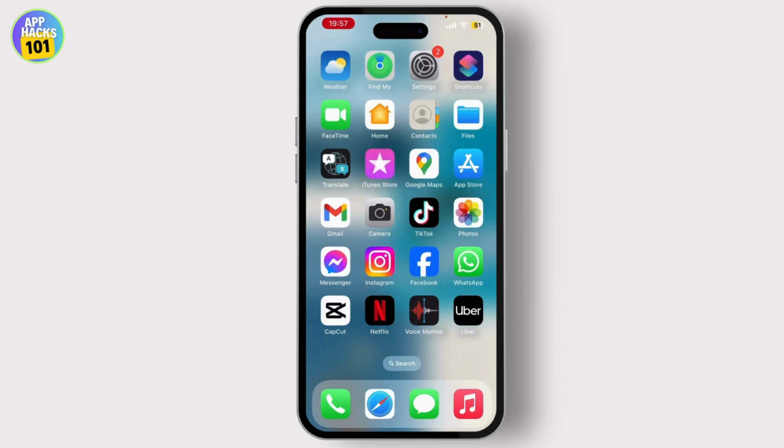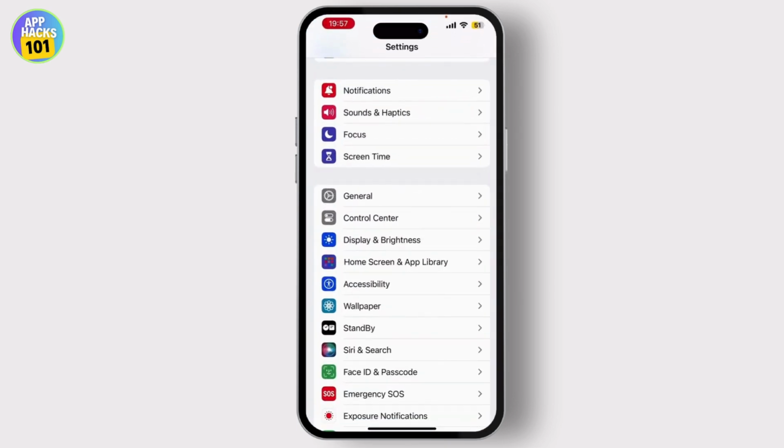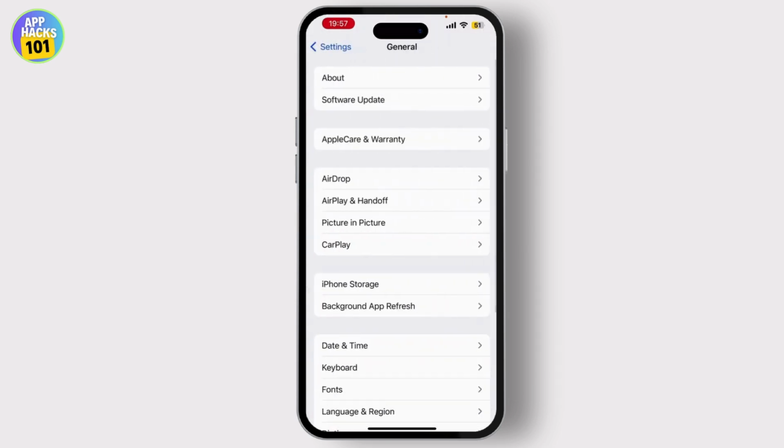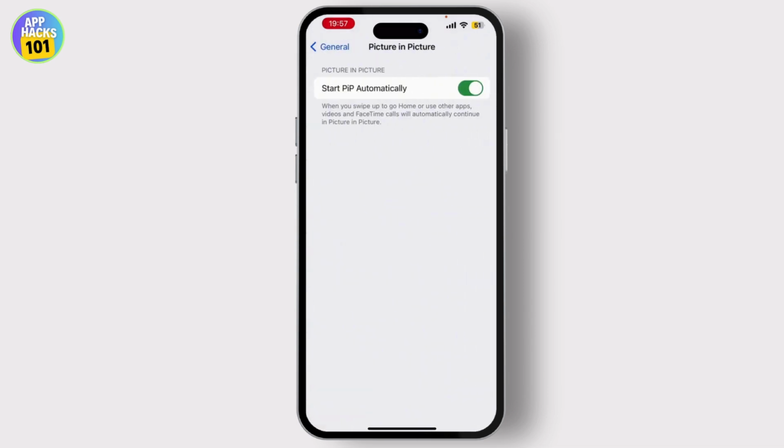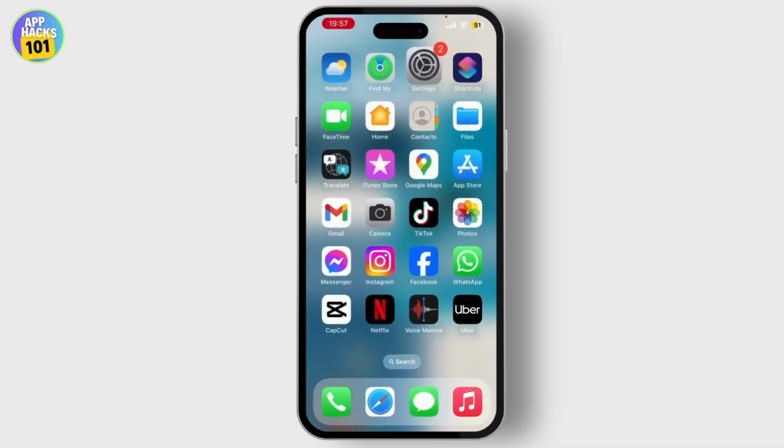Once you are on your settings homepage, scroll down a little bit. There you will see general options. Simply tap on that. From here, you need to go through picture in picture and make sure that start PIP automatically is toggled on.